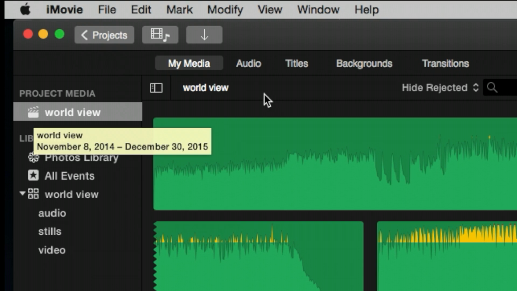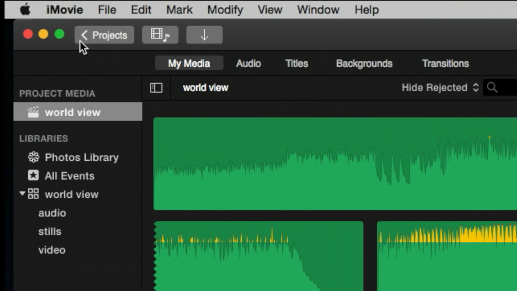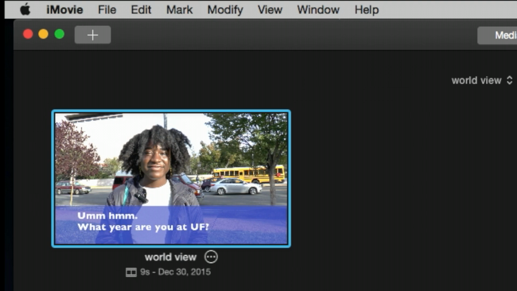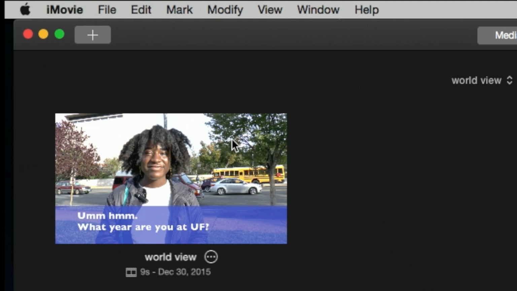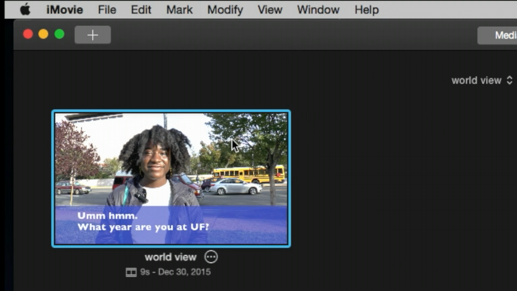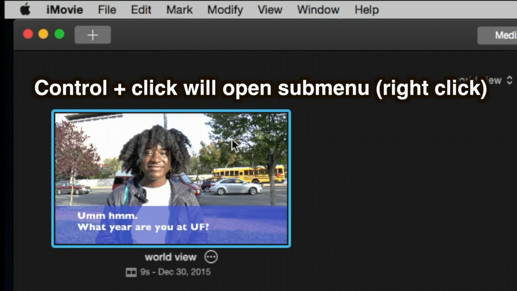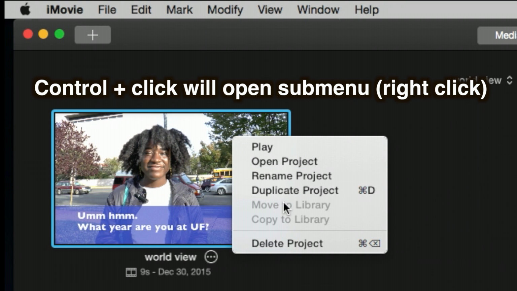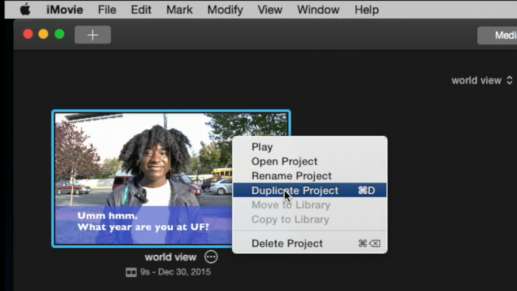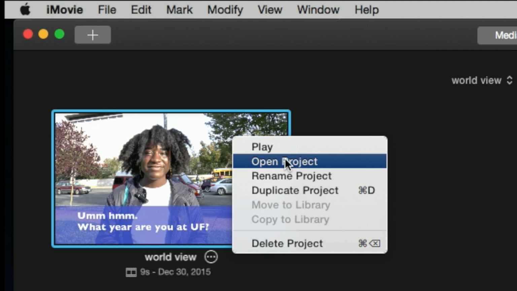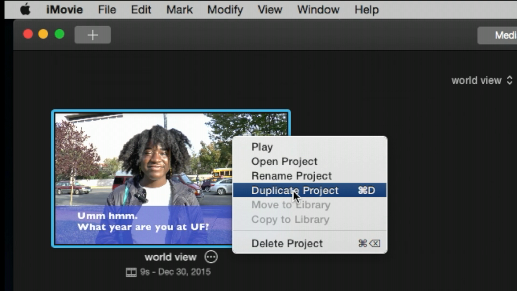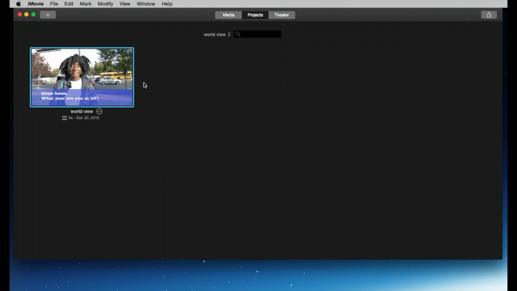So here we go. How do we do that? We're going to use this little tab called Projects, and here it is. Now I'm going to click on it. It's already highlighted, but I'll do it again. I click on it, not double click, and I'm going to Control-click or right-click, and I'm going to say Duplicate Project. Of course, you can do these other things too, play, open, that sort of thing, or rename. But anyway, we're going to duplicate this project.